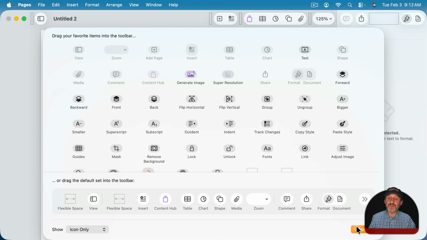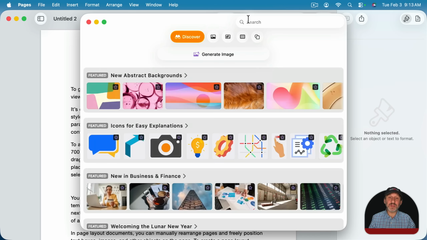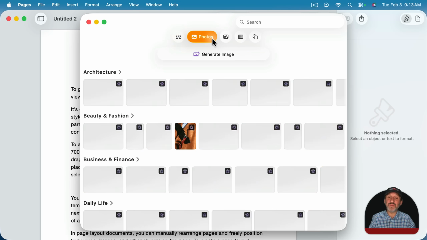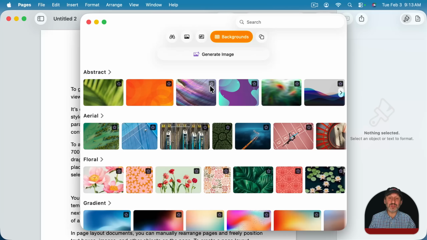So you can get rid of those buttons, maybe add some other useful ones back up if you like. If you ever want to revert to the default set, just drag the default set like that back up to the top. So now you've gotten those useless buttons out of the way. The reason I didn't get rid of Content Hub like this is because while I can't use any of the photos, the graphics, or the backgrounds, because those are all part of Apple Creator Studio, I can use the shapes.